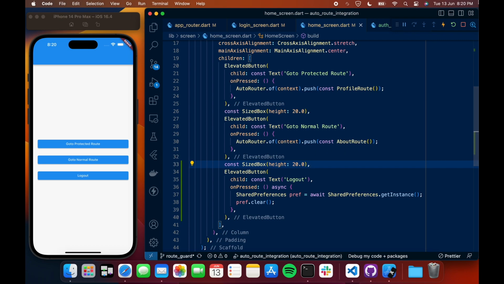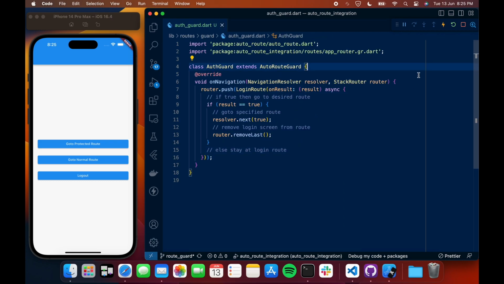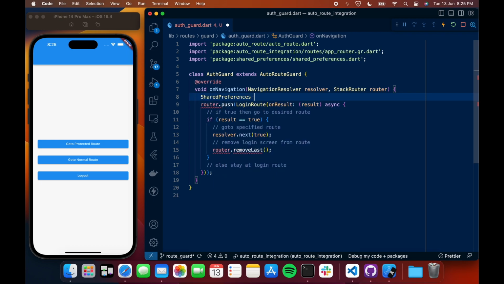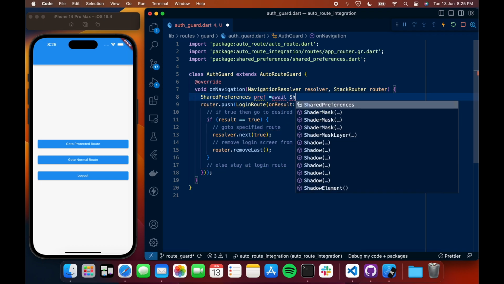Now let's modify our auth_guard file to implement the logic of the persisted logged in state. We will get the boolean value stored inside shared preferences with the key logged_in, and if the value is true, we will not redirect to the login route and simply resolve the request.